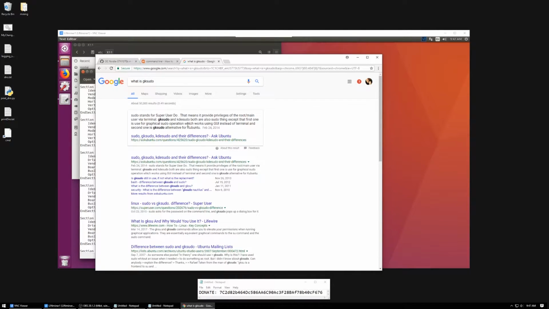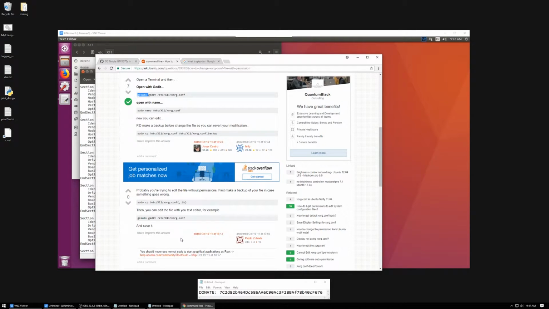Yeah, I don't know. It has some graphical operation. That's all I can see here. It allows you to edit. So this is the line here that I pretty much used to edit. But there's another issue: what is GK sudo and how do I get it?